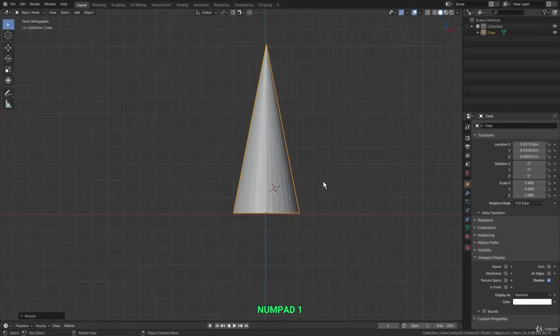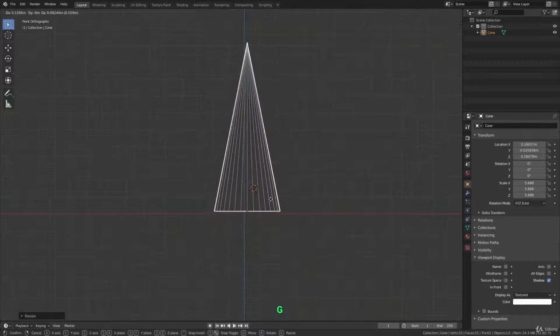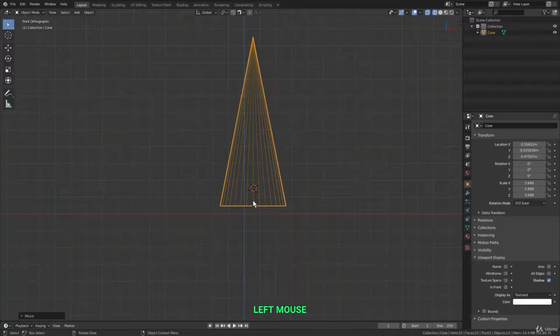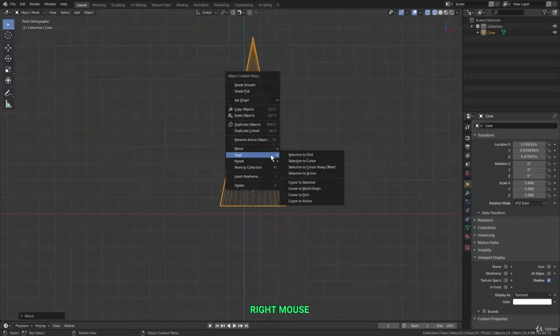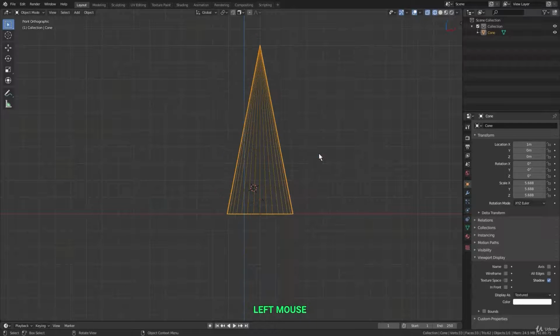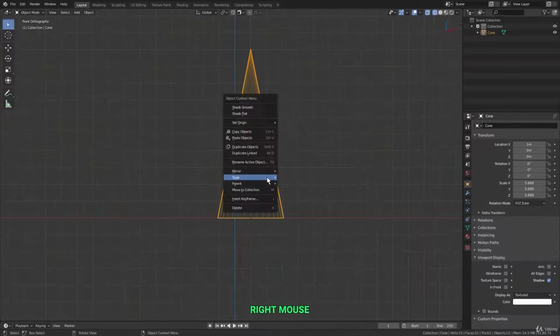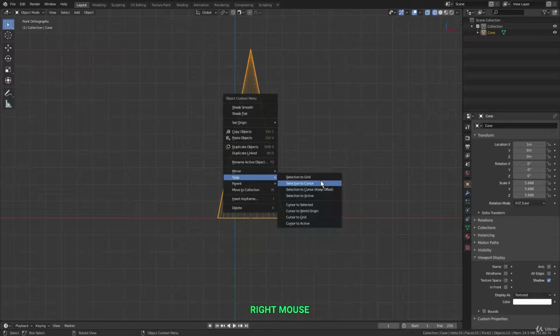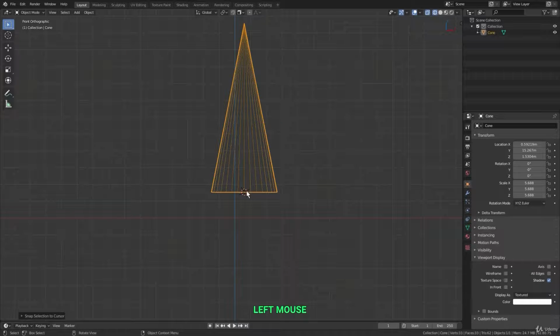So let me go into front view, and let's say I had the cone in the middle of one of those grid spaces right there, but I wanted to snap it directly to a grid point. Well, then I can right click and choose Snap Selection to Grid, and it snaps the origin point to the closest grid point. Now if I right click and choose Snap Selection to Cursor, it's going to snap it directly to wherever the 3D cursor is.